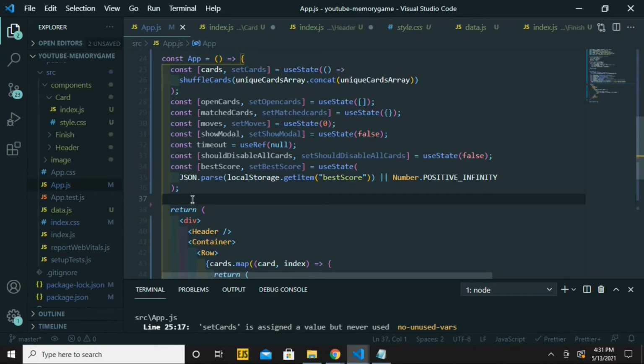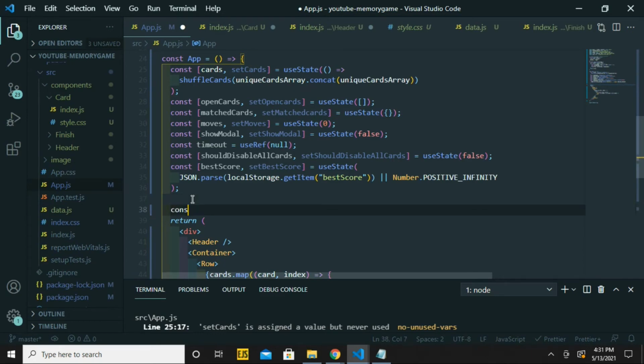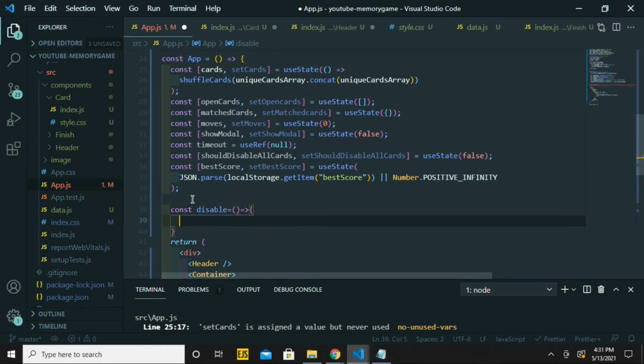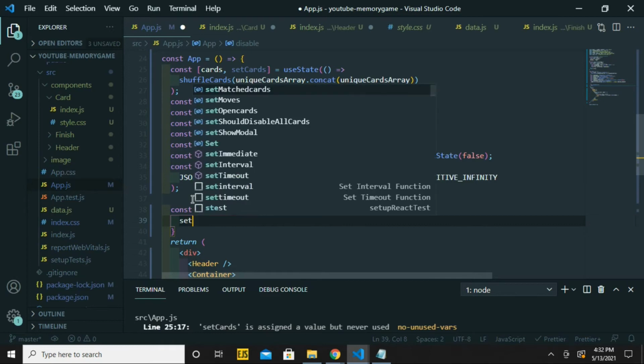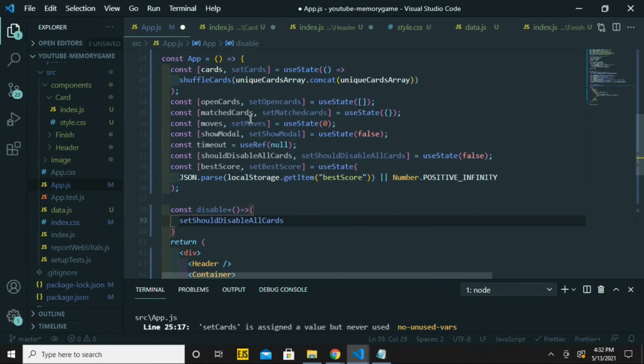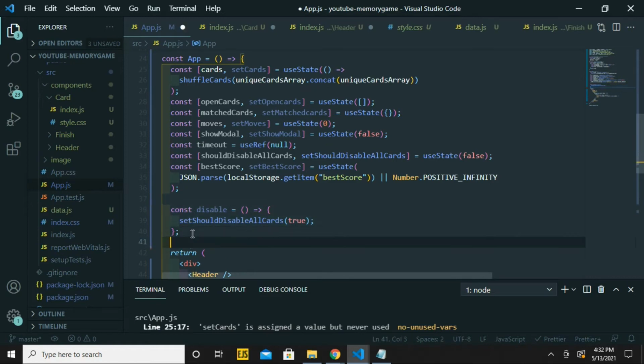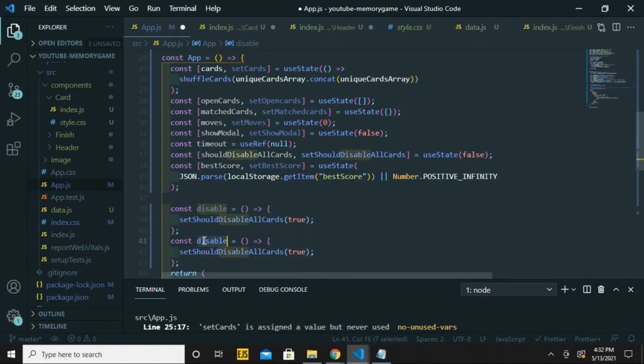Now I'm going to write two functions for should disable all cards, which is going to be const disable, set should disable all cards to true, and I'm going to copy the same, and this is going to be enable, and this is going to be false for now.